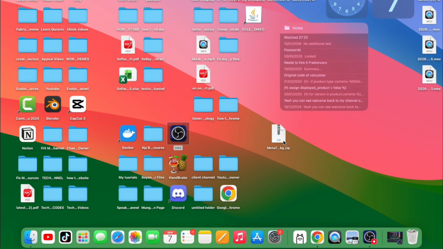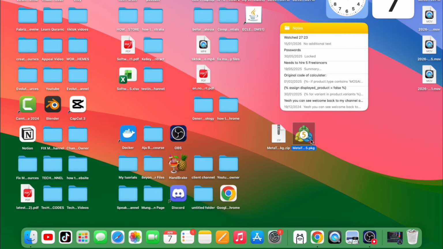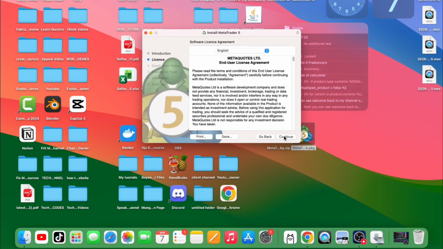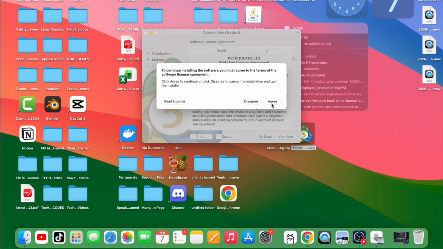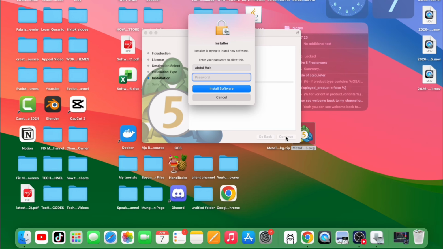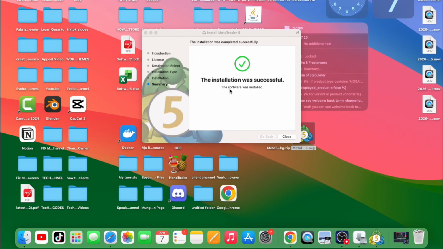Metatrader 5 has downloaded. Now I am going to install it. Unzip this file. This is the file. Open it. Click on continue. Continue. Agree. Here we need to set our install location. Click on install, enter a password and click on install software. Here you can see the installation was successful.